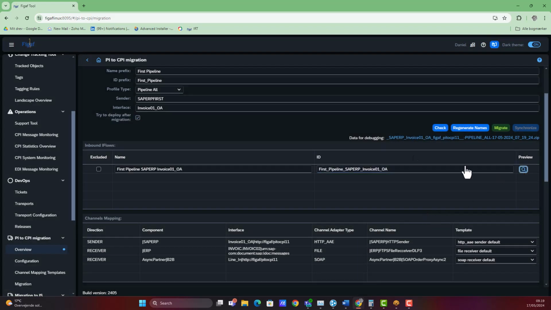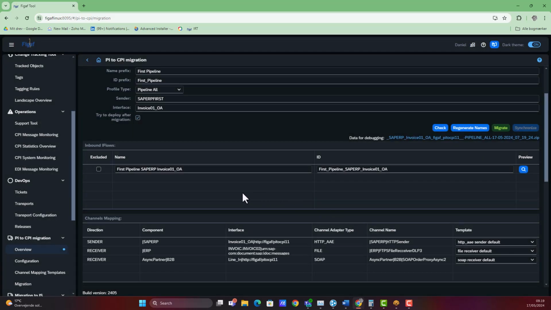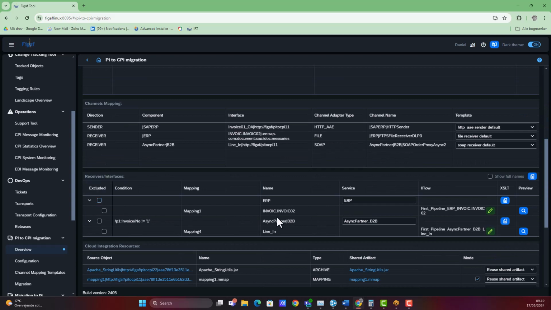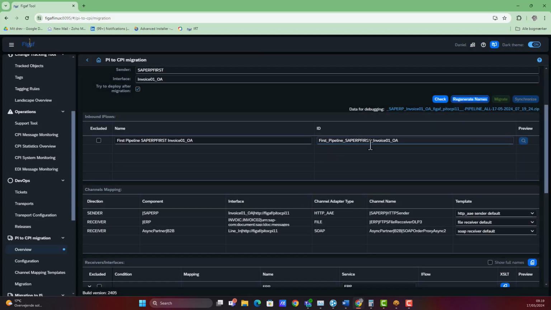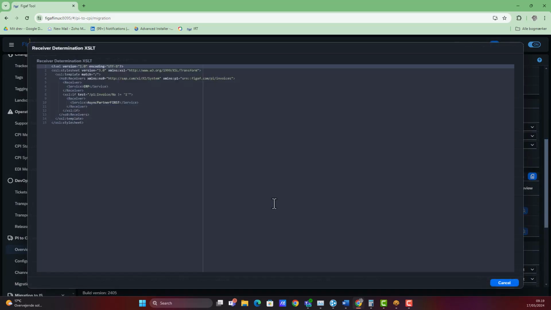Now we can preview this incoming iflow, and obviously for incoming iflows you can select whether or not you want this. For the receiving side, we can also go in and say, okay, this is not called B2B anymore, this is called first, and then I think I need to press regenerate names. So now this is updated here, and we also have it updated here in this XSLT that we are generating.